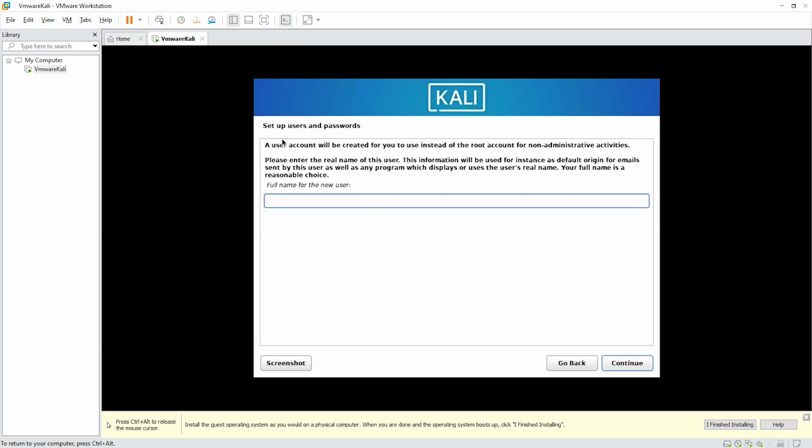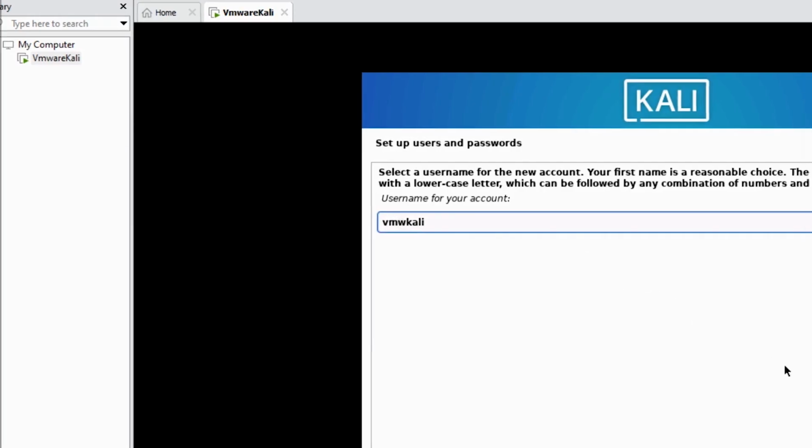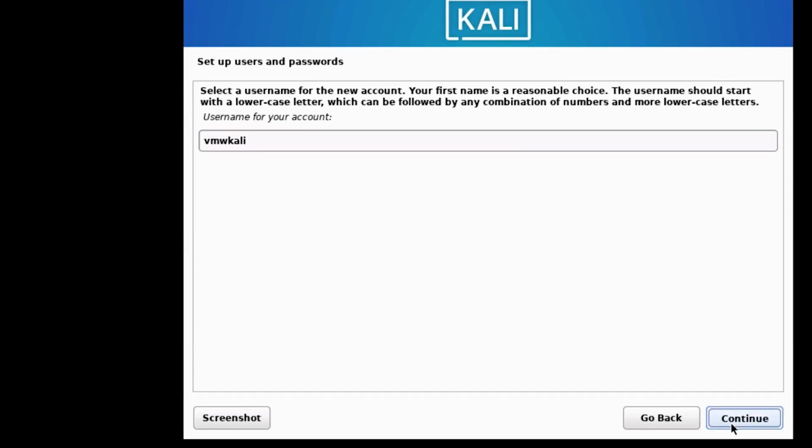Now it's time to set up users and password. You will need to write this thing down because whatever you input here, you're going to need it after installation. So for me, I'm going to use VMware Kali as my username. So I'm going to write it down somewhere so that I don't forget. And I say continue. Then it's asking select username for the new account. Since it's suggesting this for me, I go with same VMware Kali.